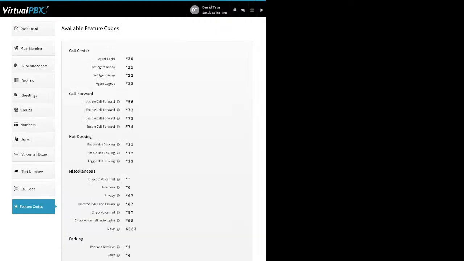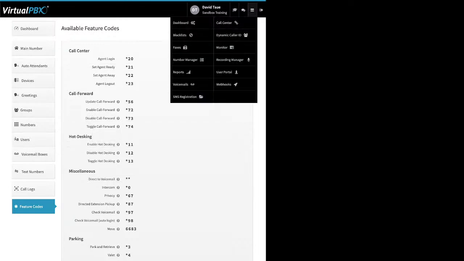Feature codes, I've mentioned a couple of these. These are a way for your VoIP phone users to access a feature directly from their VoIP phone. Now, this information is a web page on our support pages. There's also a document called the Phone Commands Cheat Sheet, which will have this information, but also a little contextual help printed out so you can have a better idea how to make use of it. All right, so that's everything on the dashboard.